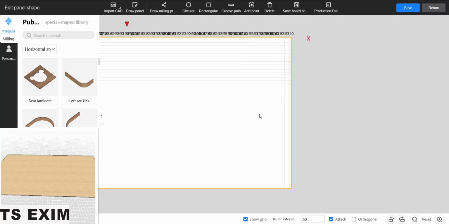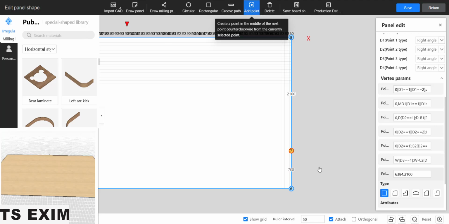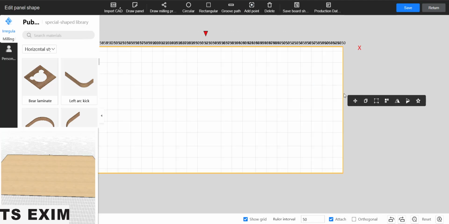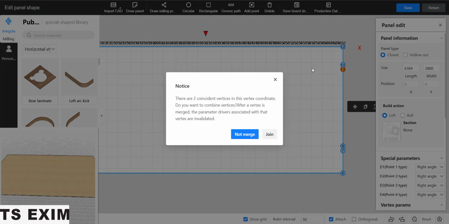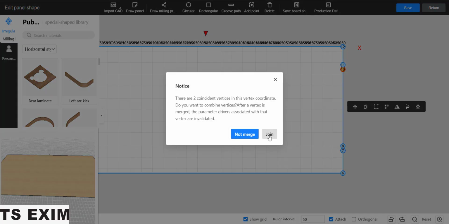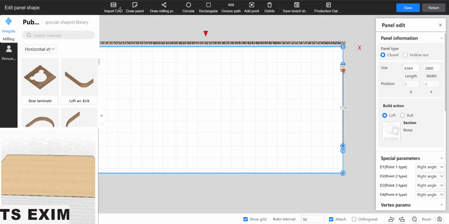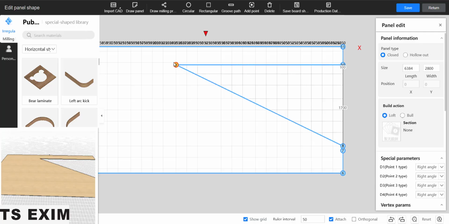You can key in the precise number. Right. Okay, and then click to add another point. Just click on add point. Okay, so now we have 1 2 3 4 5, and then for this one, okay, just click on join. Okay, and then we need to drag.